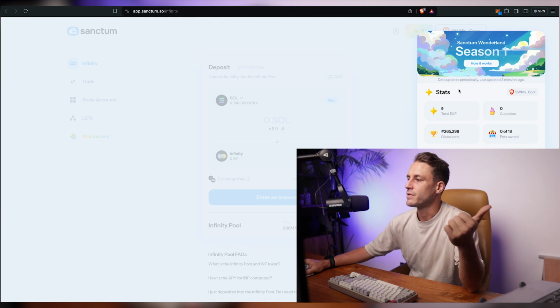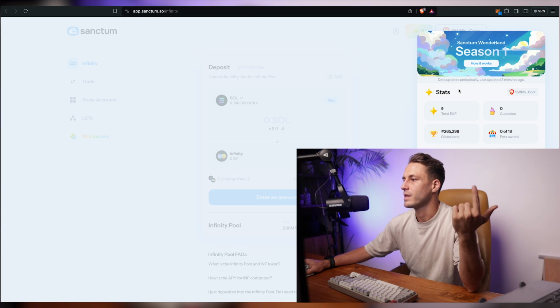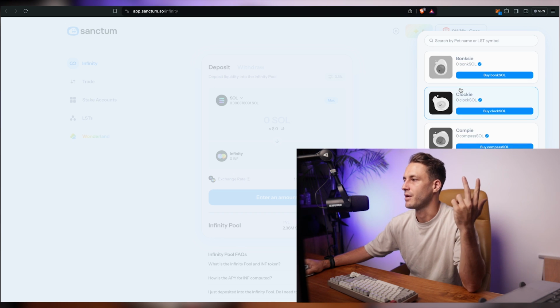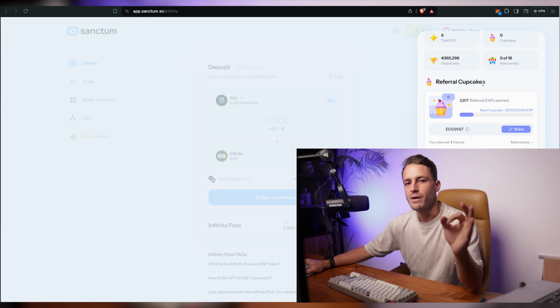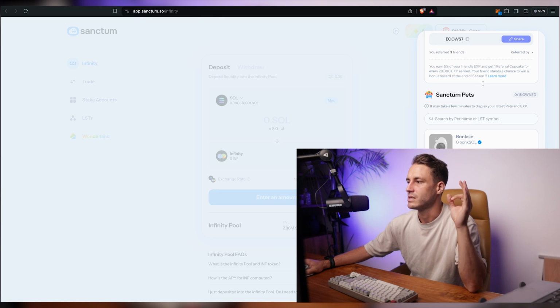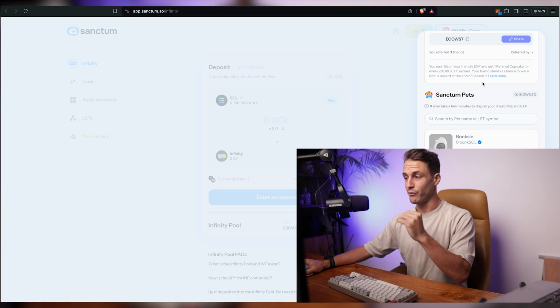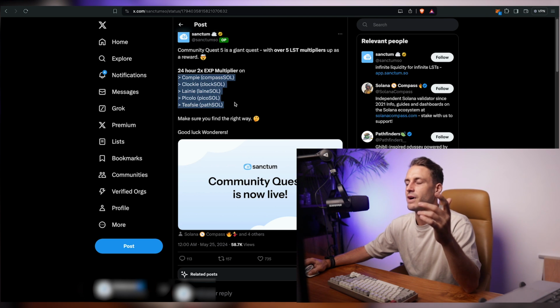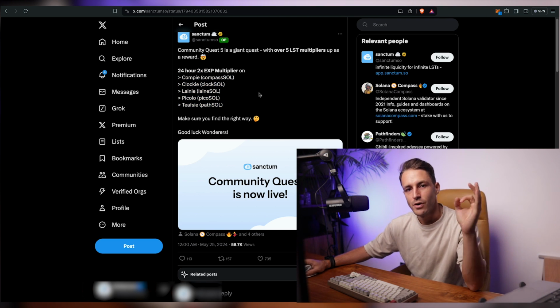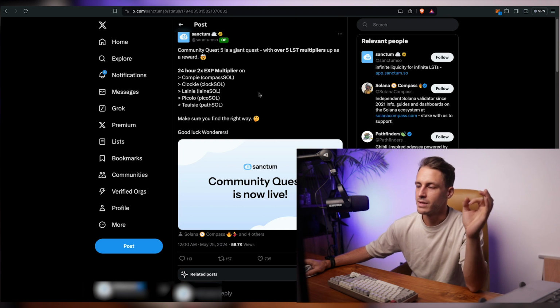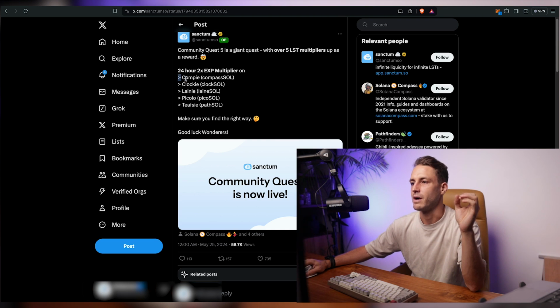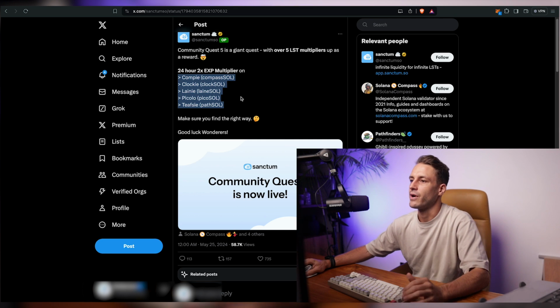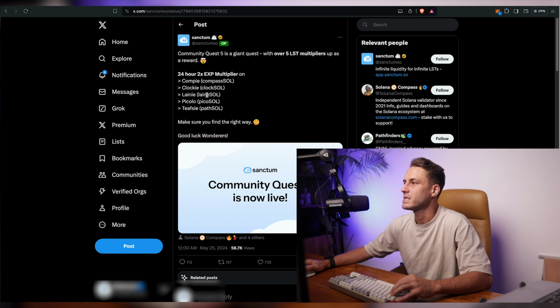So the first step was the referral code, and the second point is the different pets that you can own, right? That's the second pillar. If you want to farm this hard, go ahead and purchase all of them if you can, or as many as you can possibly afford. Currently, Sanctum has a 24-hour 2x multiplier on these 5 LSTs. That means if you hold any of these 5 or all of them, you'll get double the amount of points for these 24 hours. So let's buy one of these pets for now.